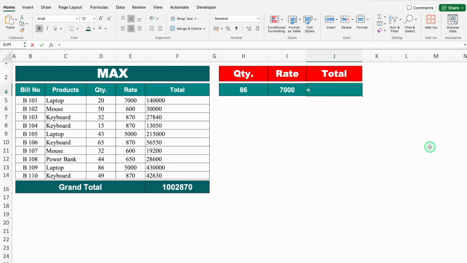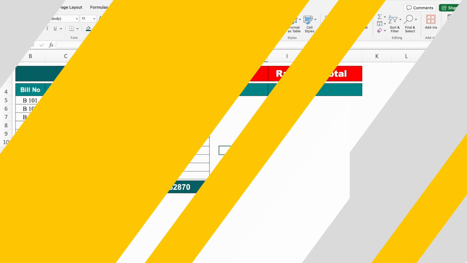Total, equal to max, bracket open. We'll select my total from top to bottom. We'll close the bracket and we'll hit enter. And this is the maximum figure in this list. Let's see our next function or formula.